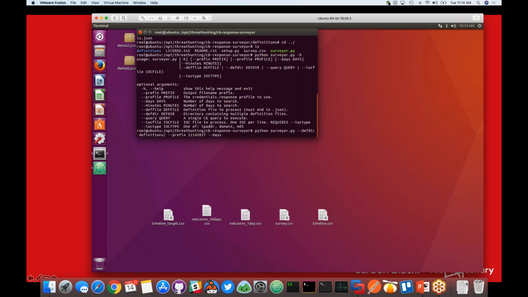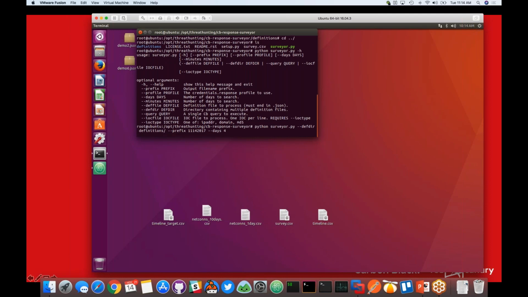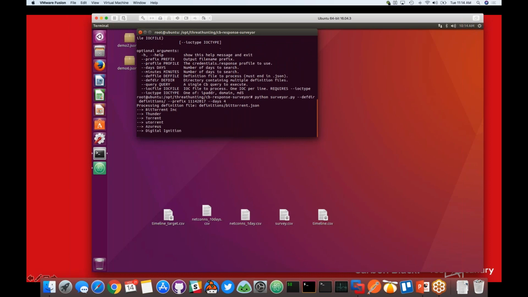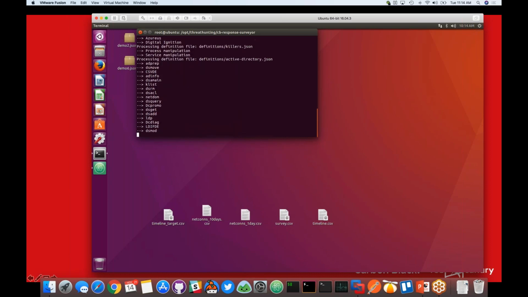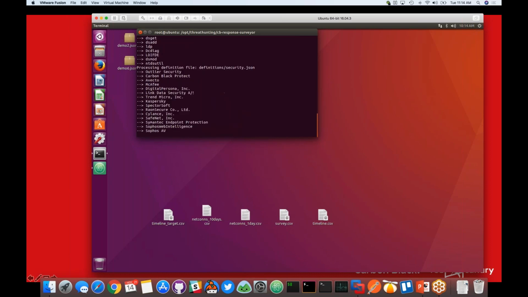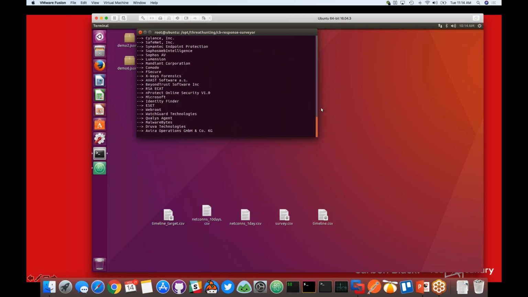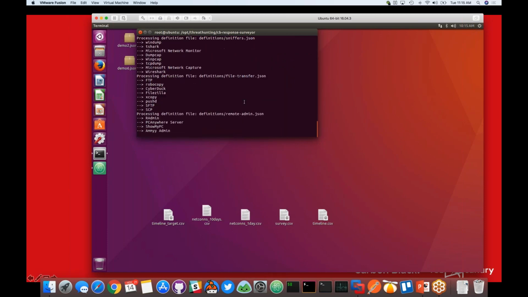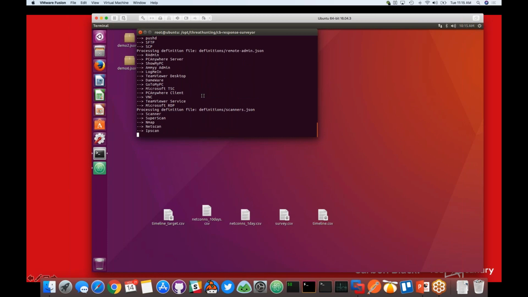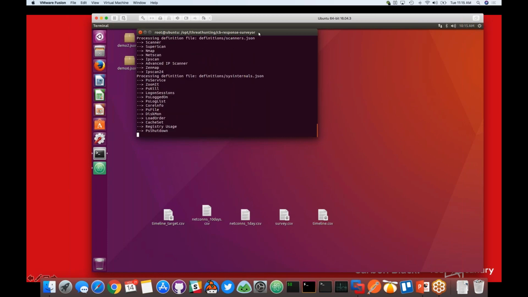And then you can also tell it how many days you want this to run. If you begin to build out more and more definition files, it can take a very long time to run. As you can see, it's running through all these real quick. Our demo environment is quite small, but it's looking for all these types of processes executing in an environment.